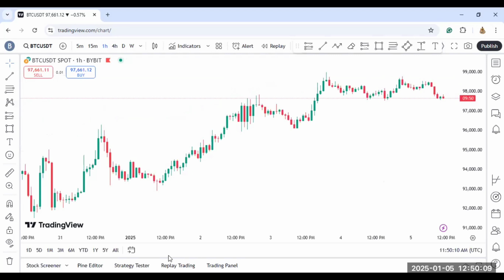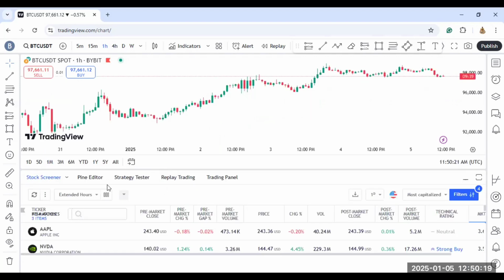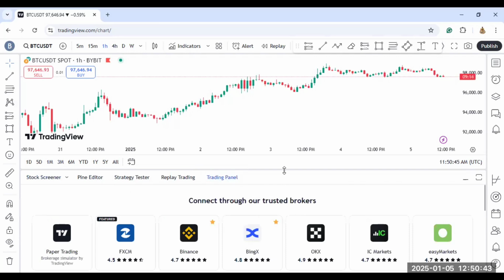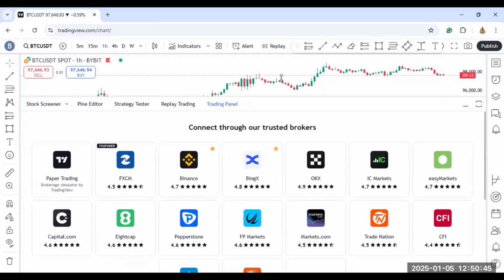So let me just show you. See this thin line, just hover your mouse over it. Whenever you see it changing like this, click and drag it up so that you can see what is happening. So you see this one is the stock screener, screening the stocks for you. This one is a strategy tester. You can link your strategy to this to see if it works. It's good with the bar replay option. This part, the trading panel, you see is giving you a list. Let me drag it further up again.